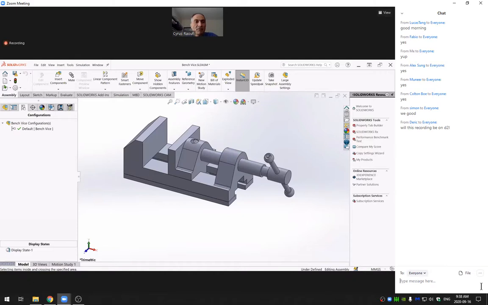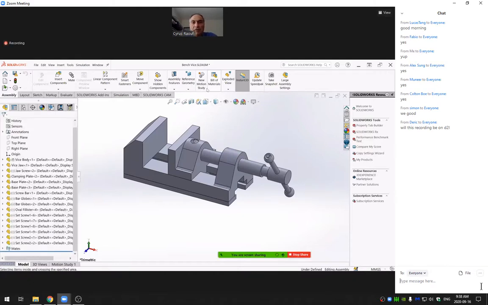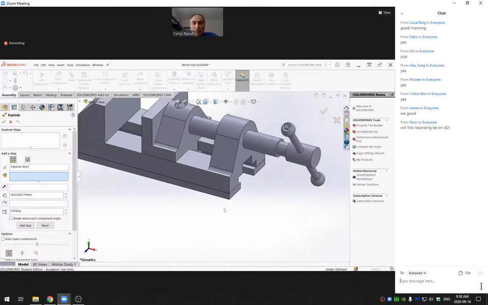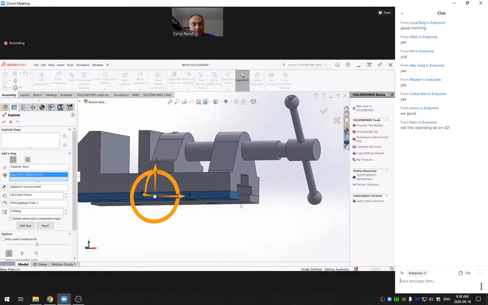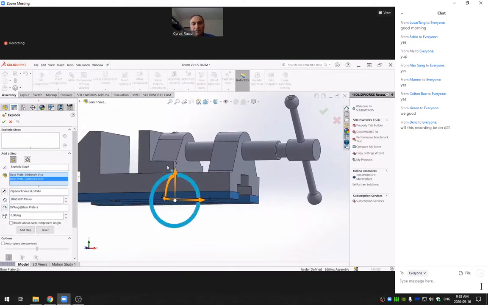Okay, now one more time, let's go here. Exploded view, say step 1, 2.